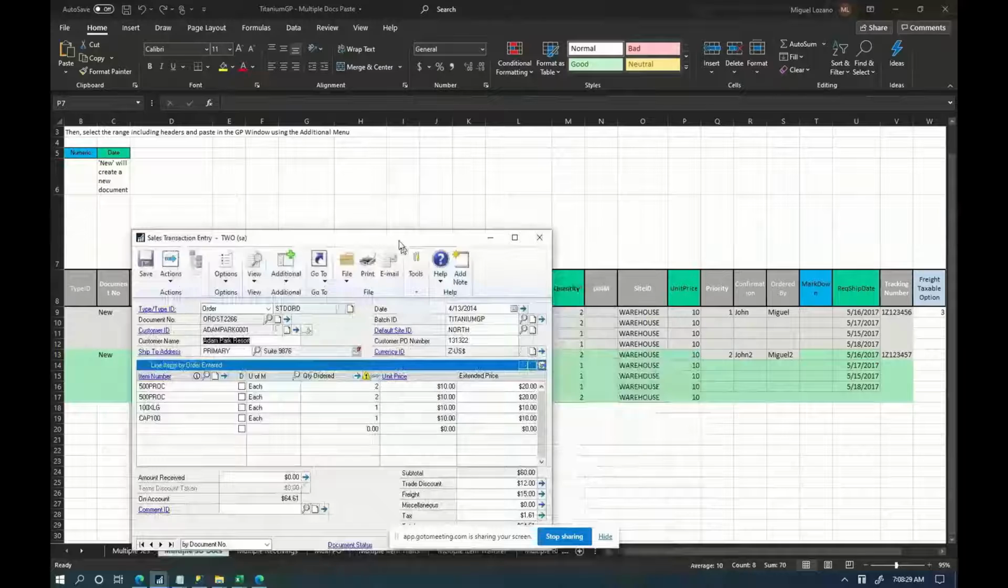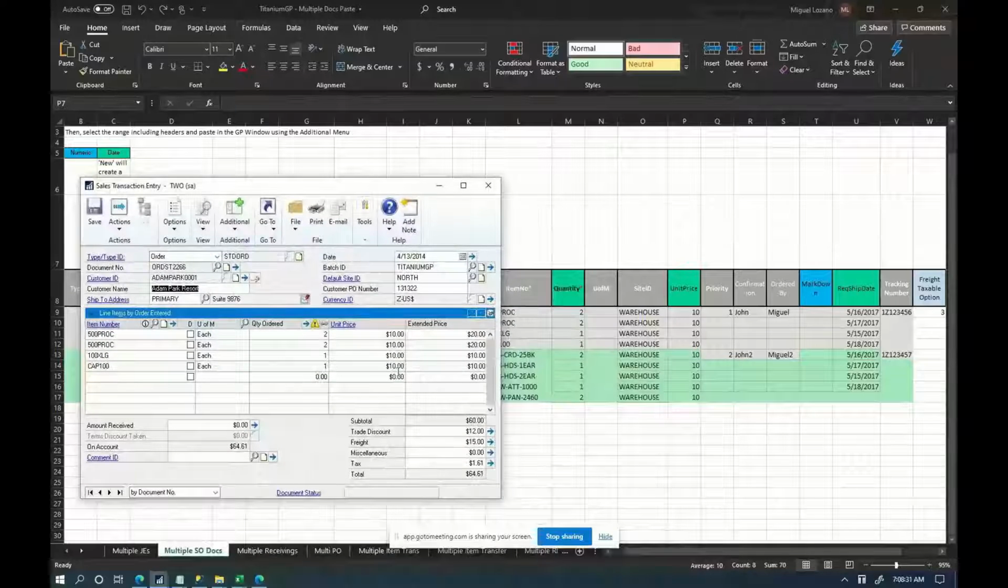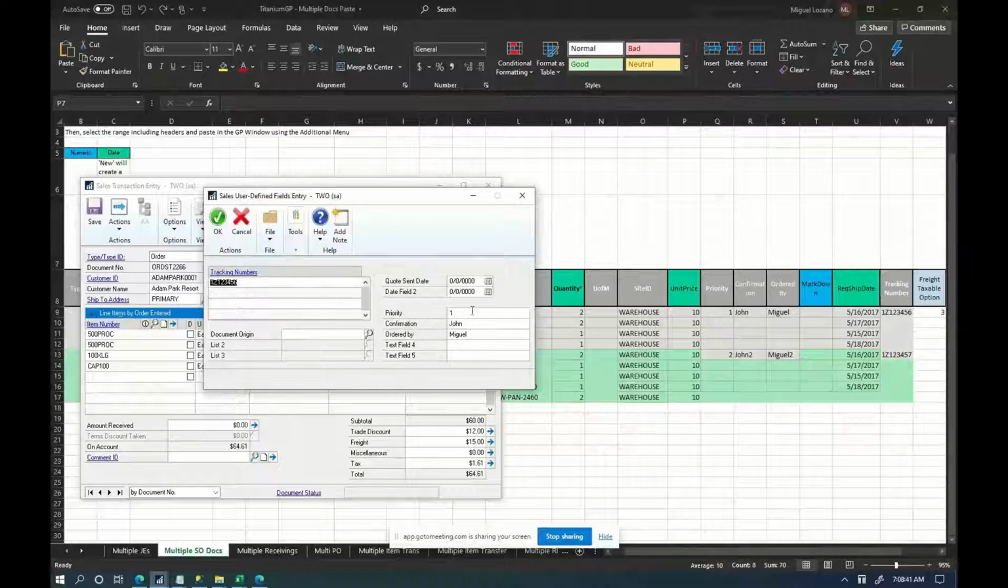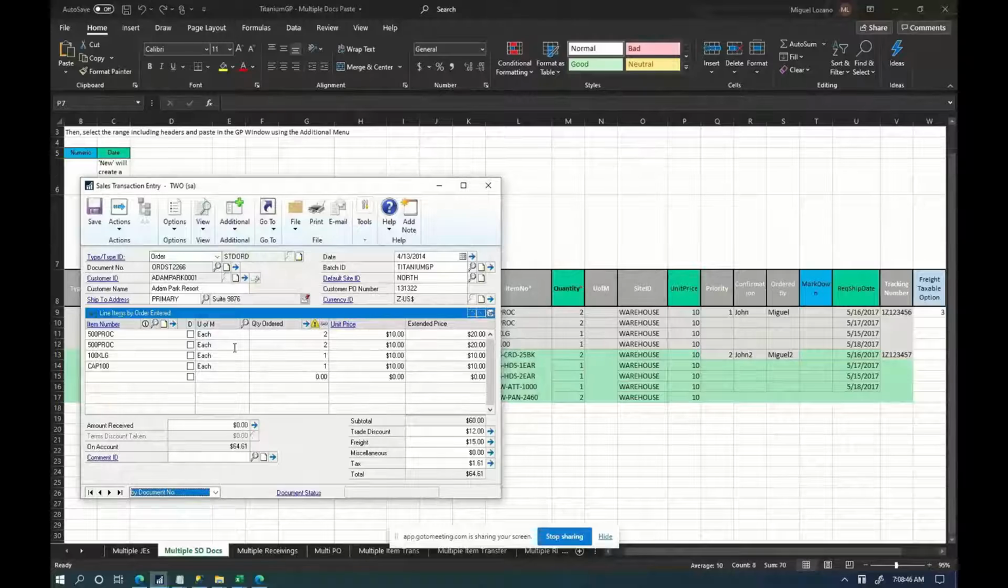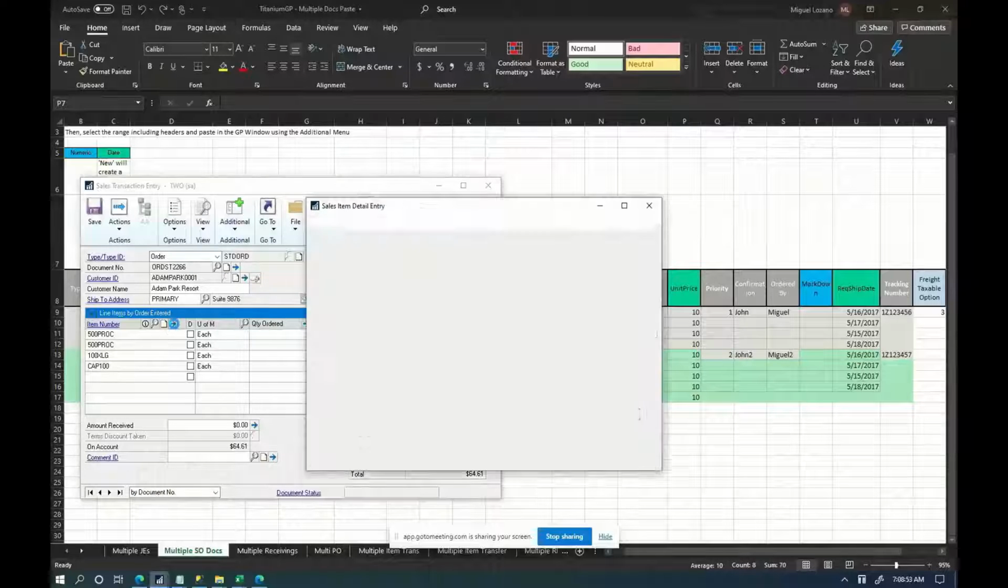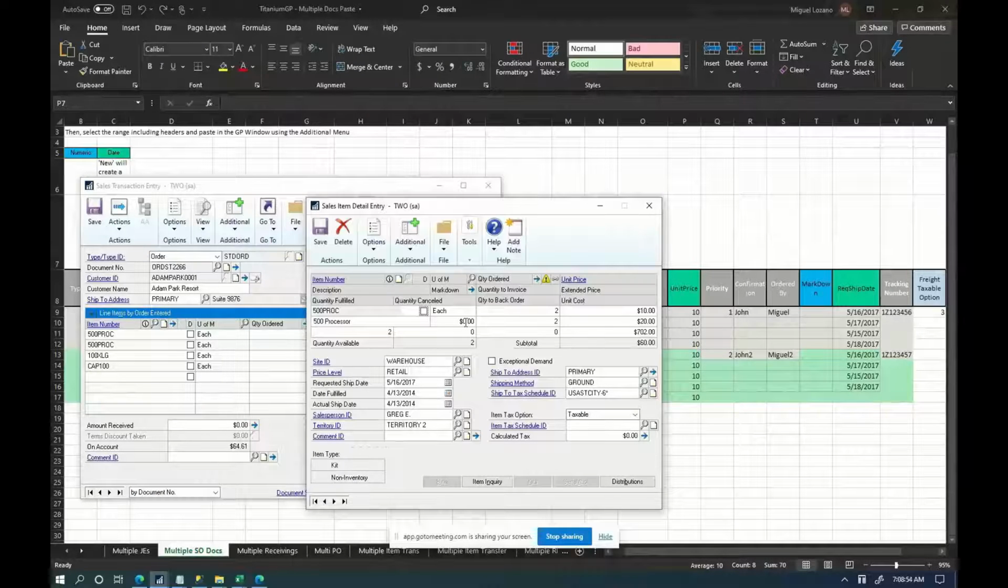and I have all the items that I included in the range, including I overrode the price, and I also have something here called priority, confirmation, and order, which, if you notice, those are my user-defined fields, and I was able to also enter them right here. If it is information that is not in front of me on the GP window, I can click the expand on the detail, and you will be able to see even the requested ship date that was included in my range, and I was able to paste it directly into GP.